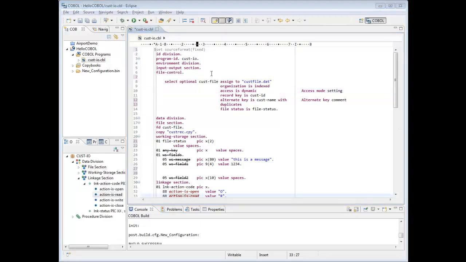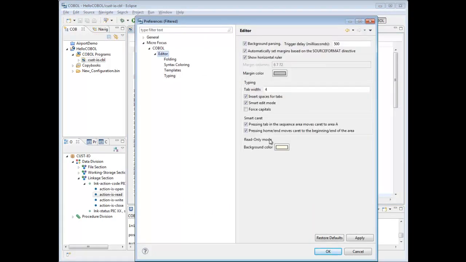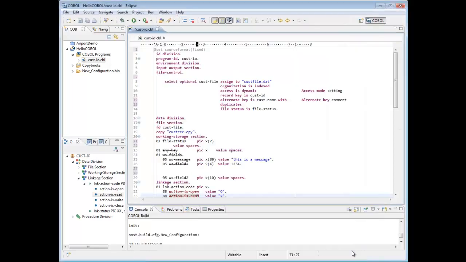The last option on the Editor Preferences dialog allows you to choose the background color used when the editor is displaying read-only content. The COBOL Editor supports folding or collapsing regions of code. Divisions of the COBOL program, sections, and procedures or paragraphs can be collapsed to allow you to focus on other areas of the program.